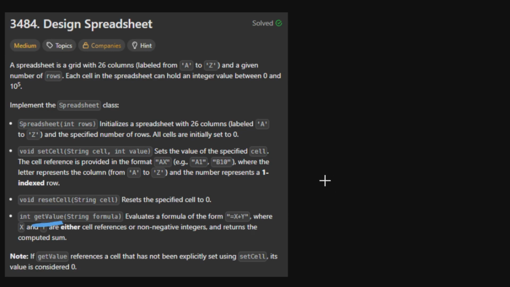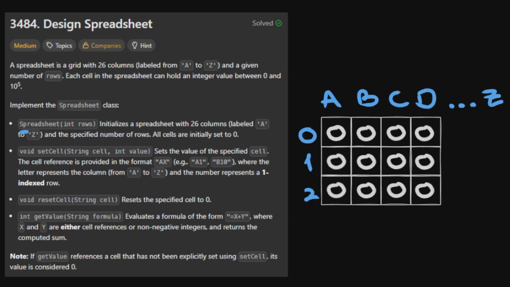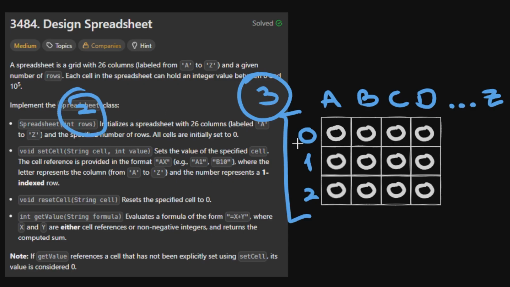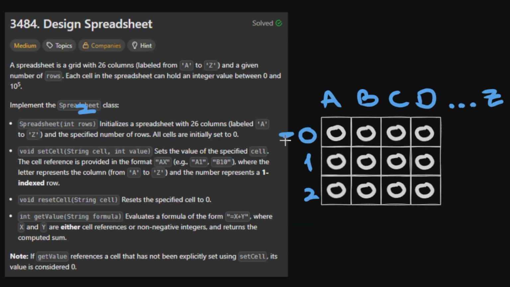So let's say we have this. Let's say we build a spreadsheet with 2 rows. This means we need to build a grid with 26 columns, and here we are using 3 rows. Why 3? Because we need to include this row number 2. We start from 0 and row number 2 is here. And initially every cell is set to 0.